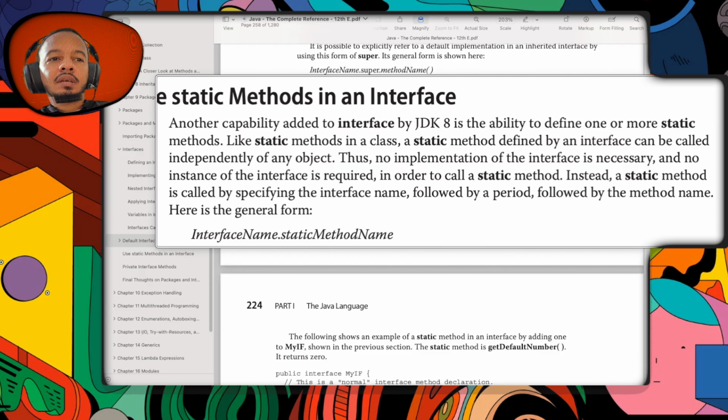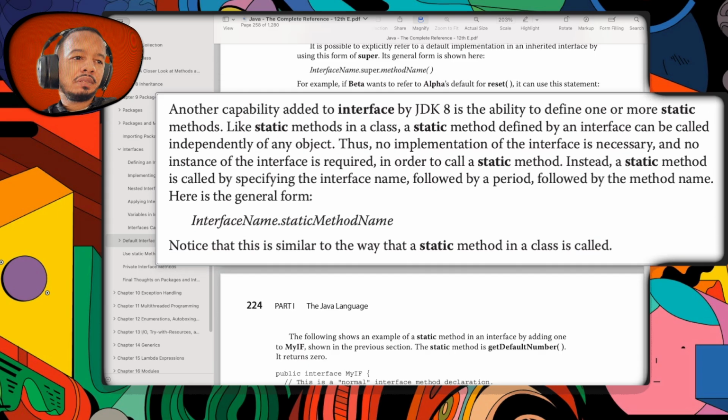In order to call a static method, no implementation of the interface is necessary, and no instance of the interface is required. A static method is always specified by the interface name followed by a period followed by the method name. The form is InterfaceName.staticMethodName. That makes sense. Note that this is similar to the way that a static method in a class is called.